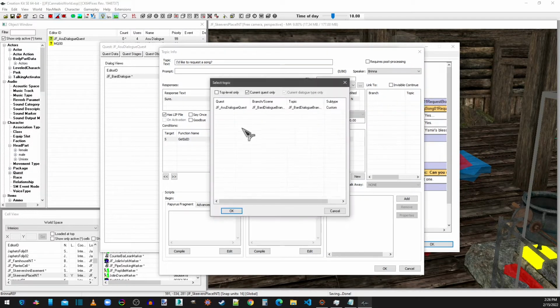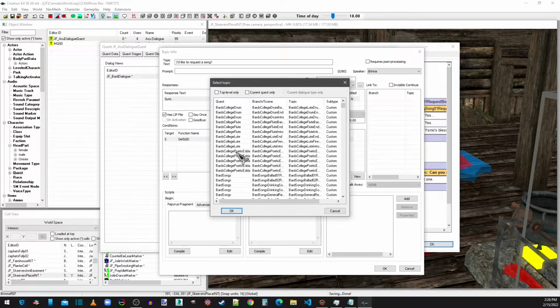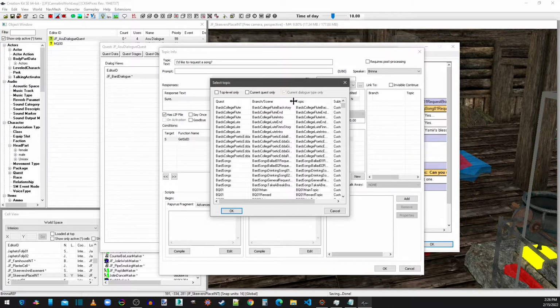So I'll link them again for you to show you how it's done. There's certain bard songs that your voice type will sing. You just kind of have to know what's going to happen. So I do both the requests and I do both the songs.